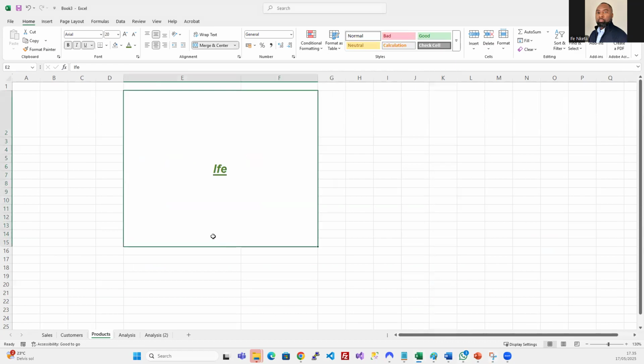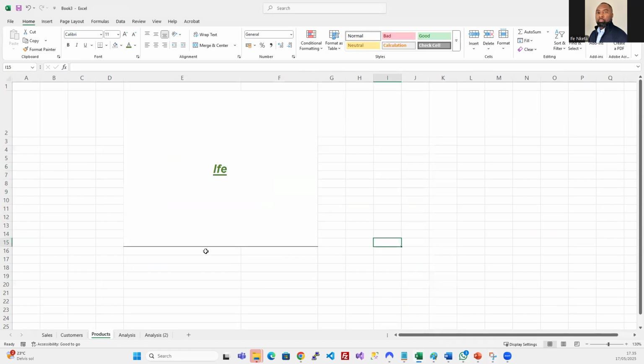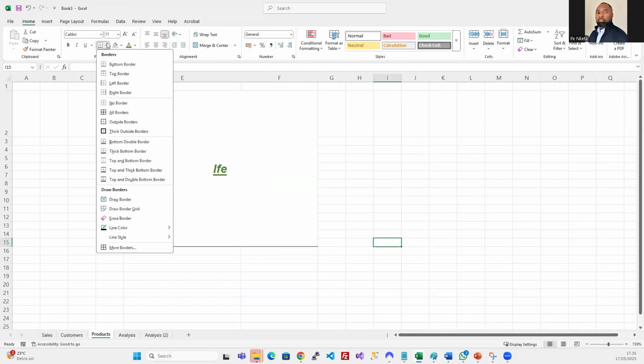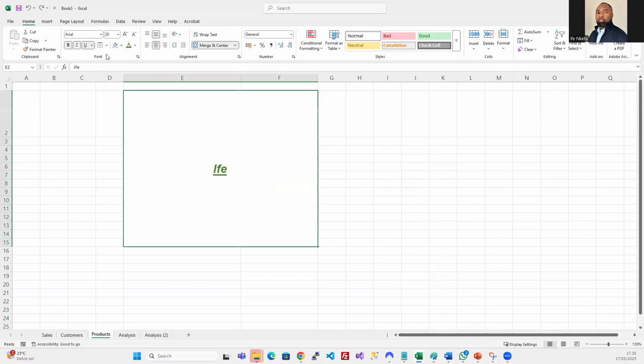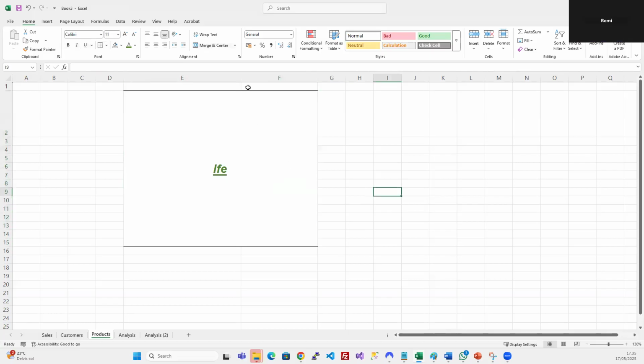Okay, so that's how you do an underline, a bottom border. If you wanted to make a border at the top, then you do that.